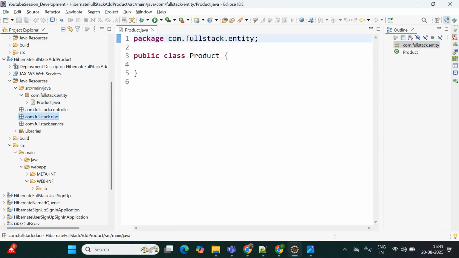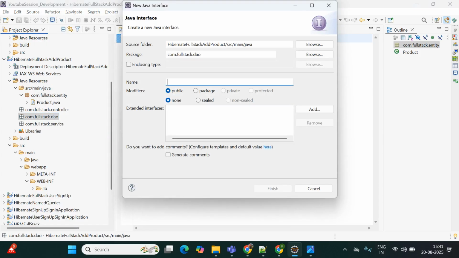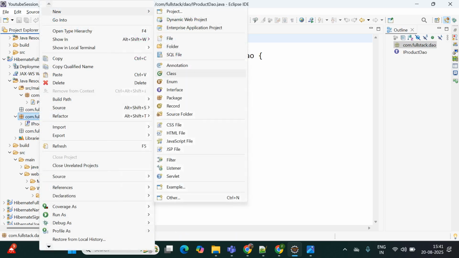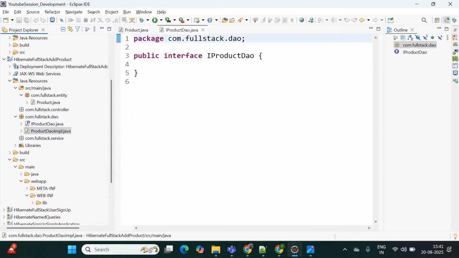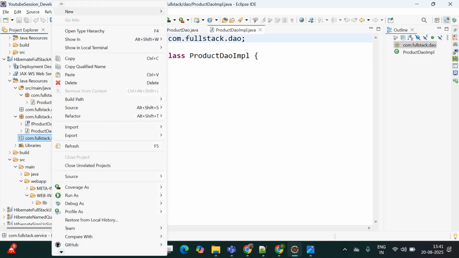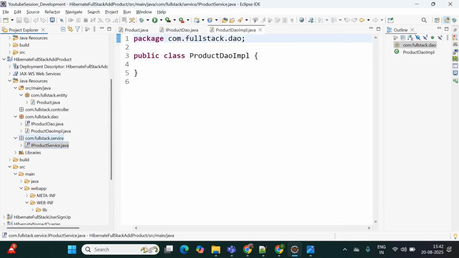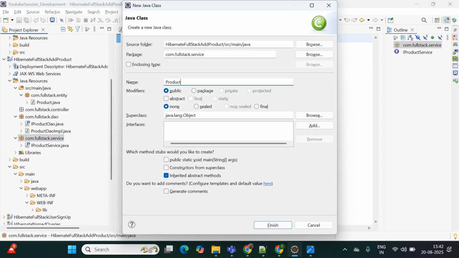Now in the DAO package, we are going to create a new Java interface, IProductDAO. An interface starting with I means this is the interface. In the DAO package itself, we create the implementation class ProductDAOImpl. Then in the service package, I'm going to create the new Java interface IProductService, and then the implementation class ProductServiceImpl.